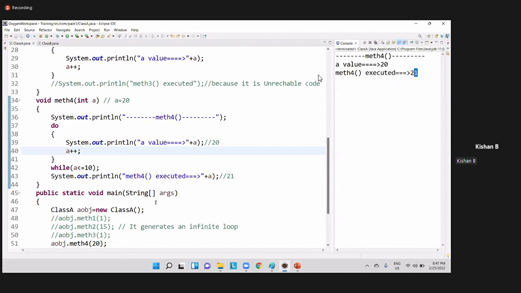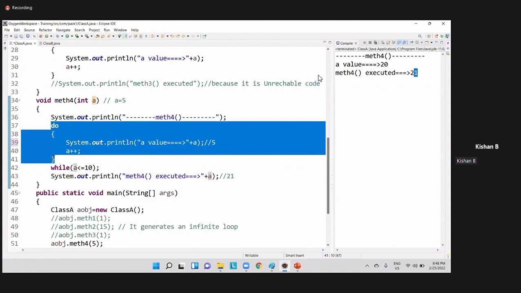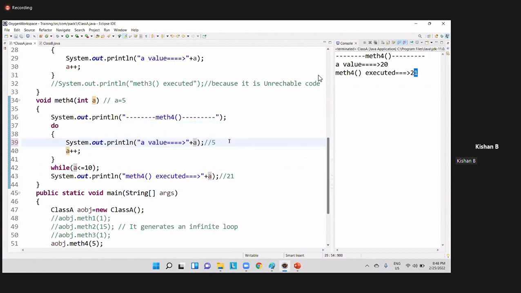For example, guys, if I'm giving a value as 5, now what happens? The a value will be printed once, I mean first this will get executed. Value will be 5. After that, incremented. Checking the condition, 6 is less than or equal to 10. Of course. Again, enter into this loop. After that 6 will be printed, 7, 8, 9, and 10. Up to 10 it will be printed.